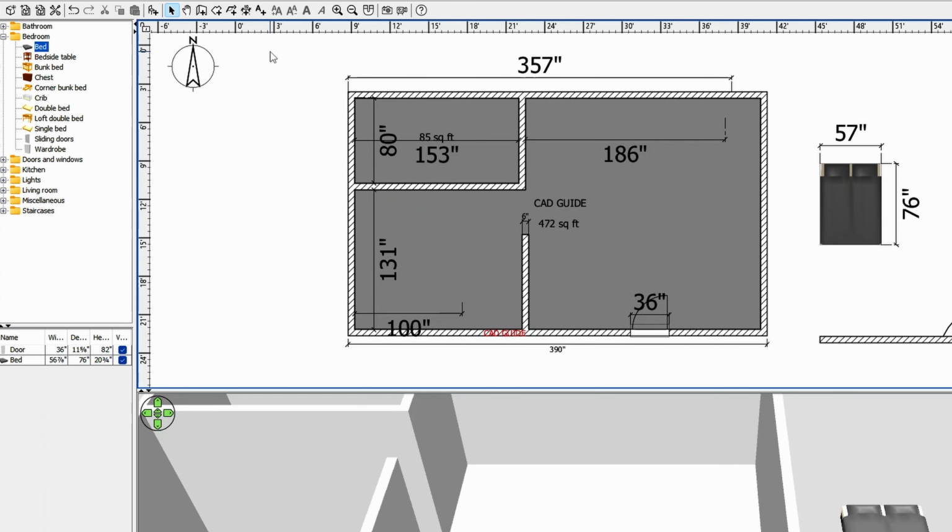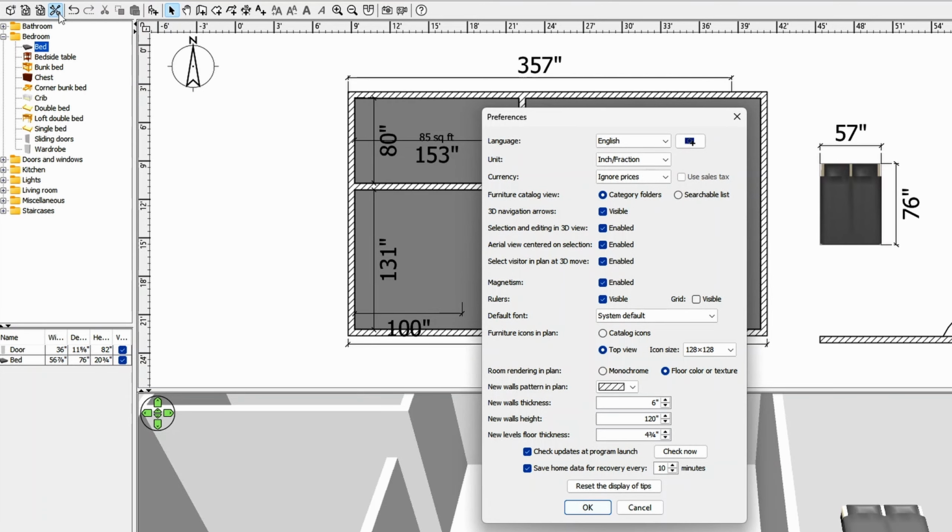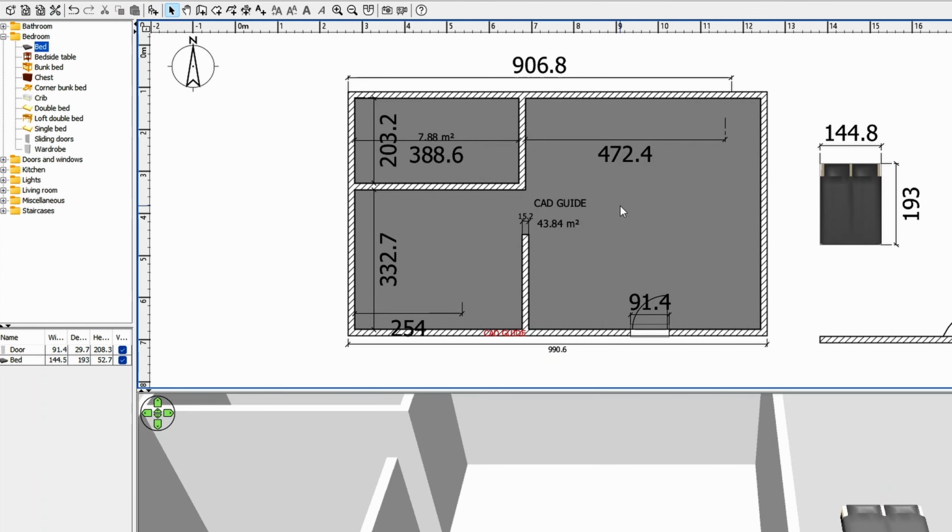If you want to change the default font settings, then go to the toolbar and click Edit Preferences. In this window, you can choose many different default fonts from this list. You can also switch between metric and imperial units in this section. Just click OK, and your measurements convert to centimeters.